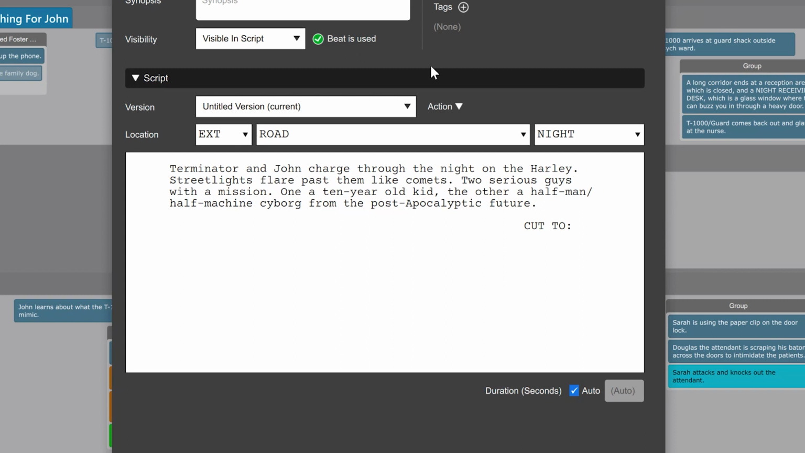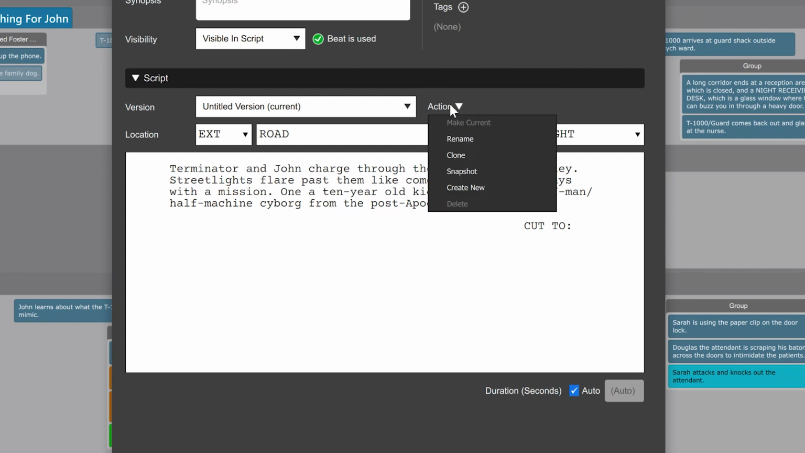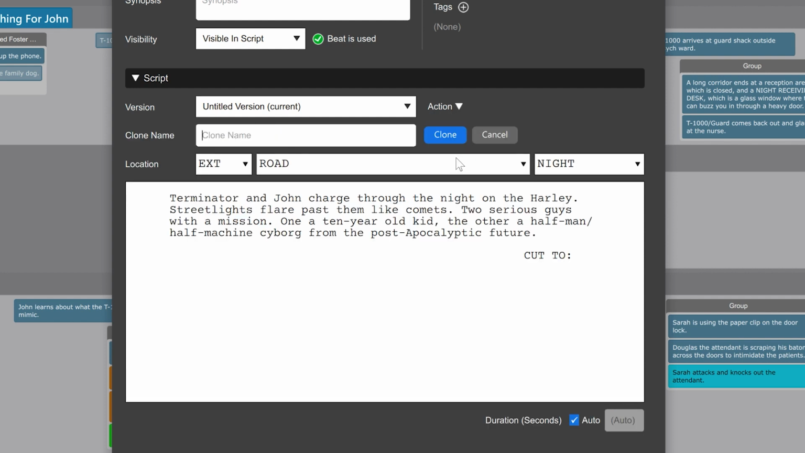And there's a huge feature in here that we now have beat versions. You can now write alternate versions of a beat and switch between them, like if we want to try a different wording.